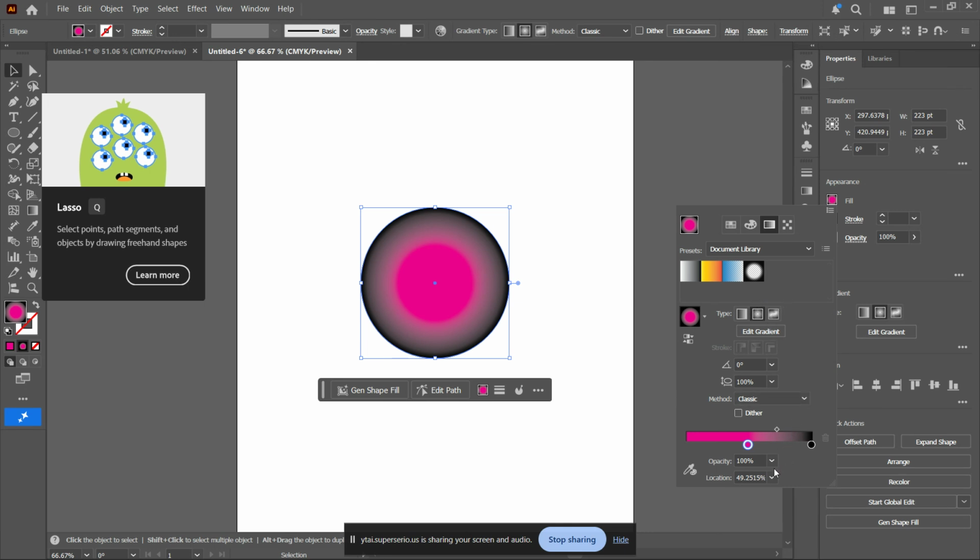And that's it. That's how you make radial gradients in Illustrator. As you can see, it only takes a few steps. Select your object, open the Properties panel, click the Fill color box, choose Gradient, and set the type to Radial. From there, you can fully customize the look to match your design style.